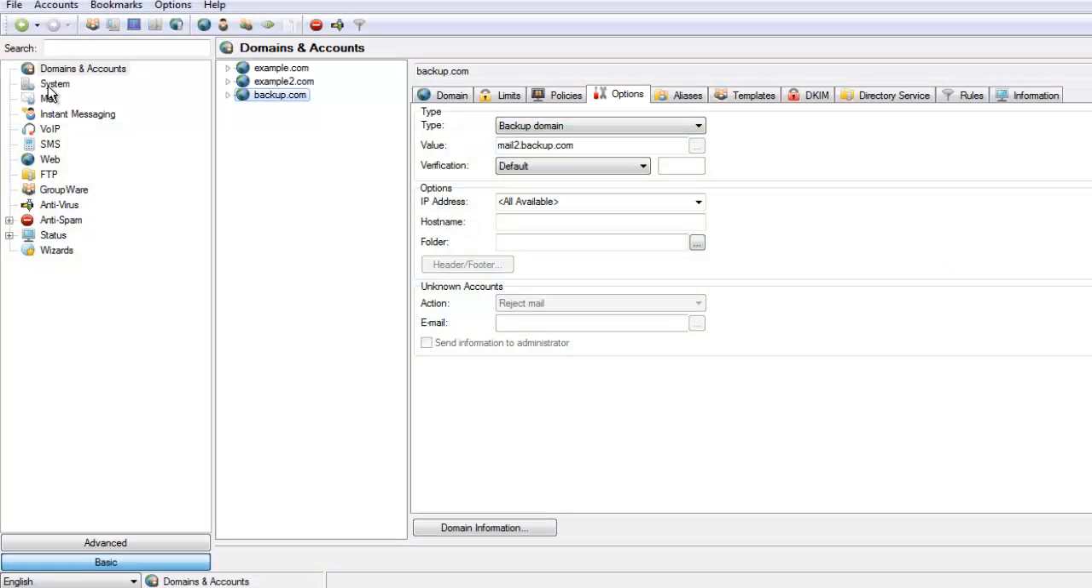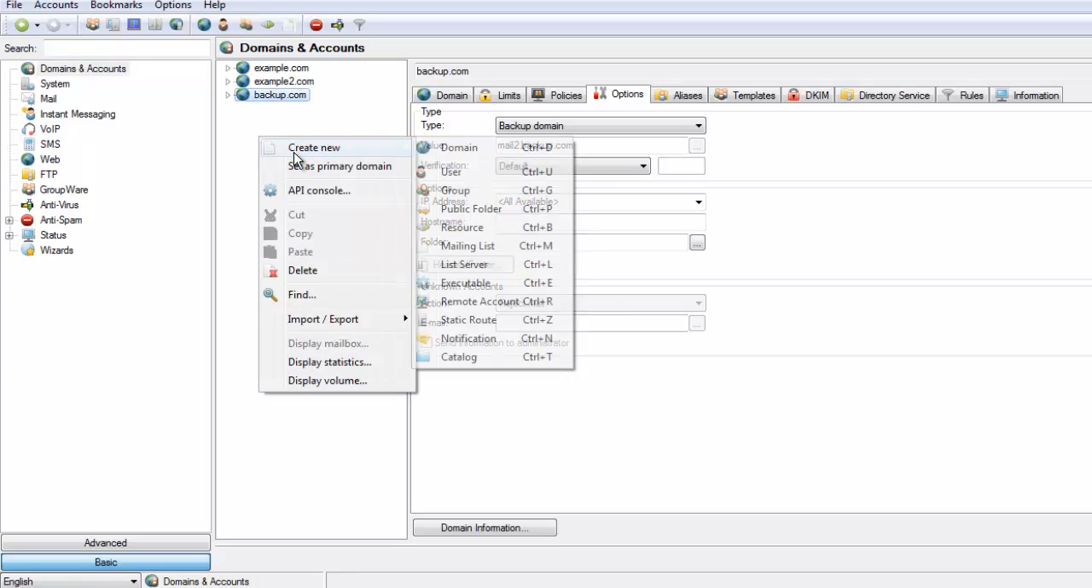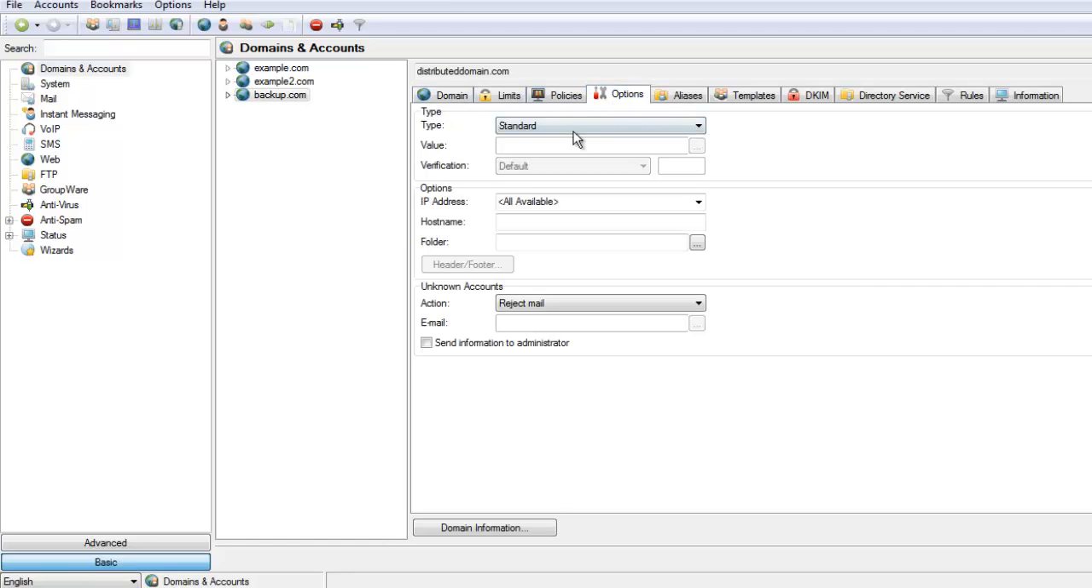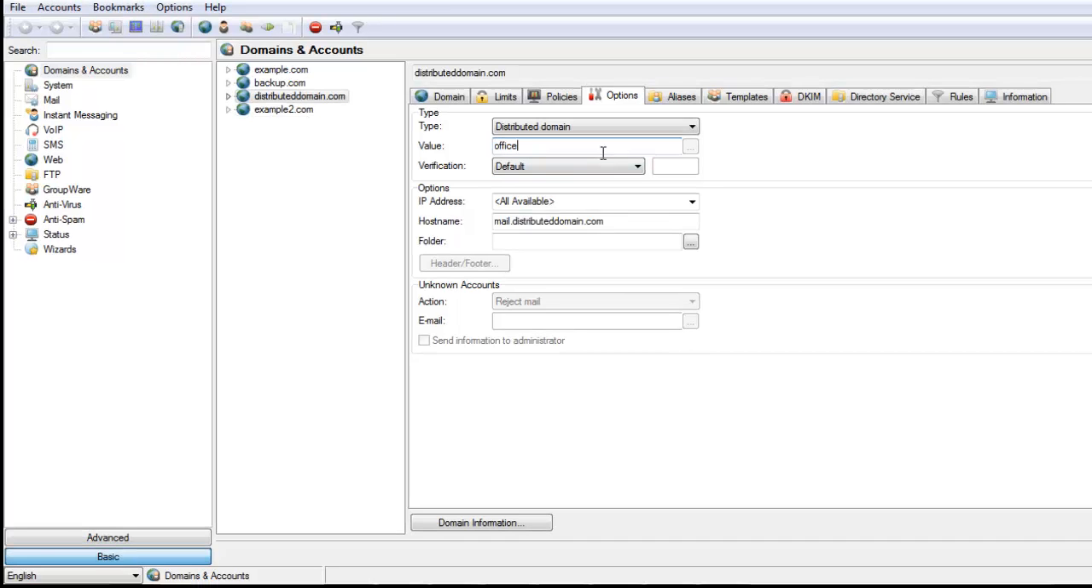To set up a distributed domain, first right-click and create a new domain. We'll call this one distributeddomain.com. Click on the Options tab for your new domain. Set the type to distributed domain. Under the value field, you can specify the geographically separate servers you want to be a part of your distributed domain network. These can be entered as IP addresses or host names. Now any emails addressed to our domain will be passed along until they find the correct user on the correct server.